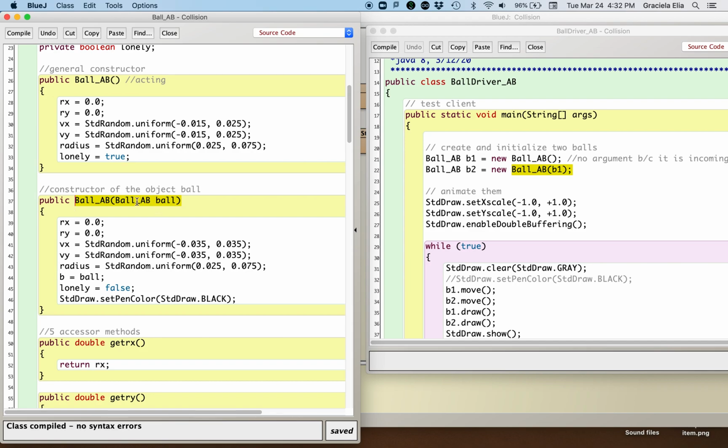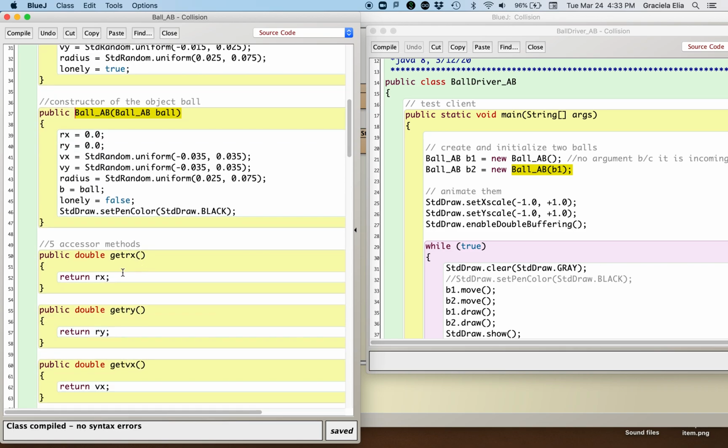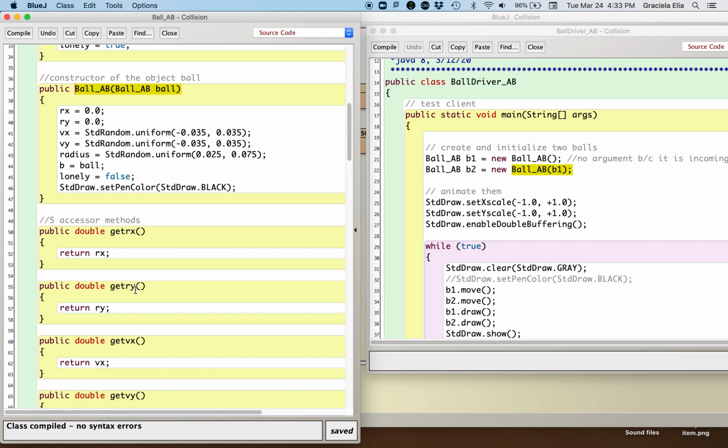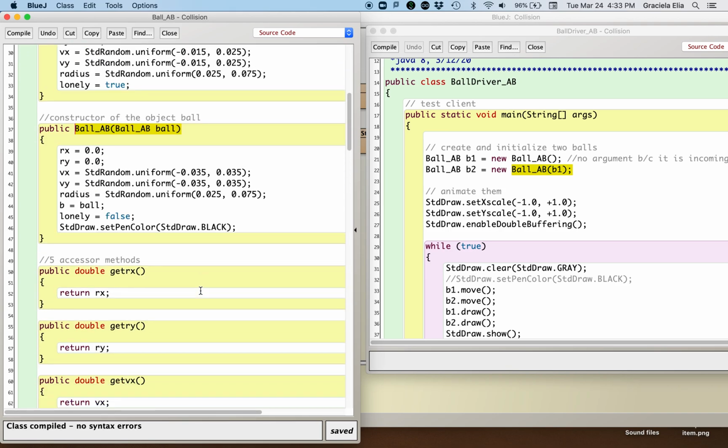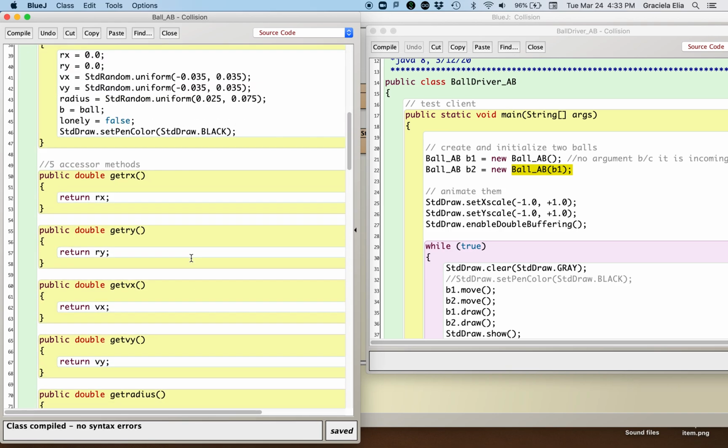For us to get the values of the instance fields of this ball over here, we're going to need all the accessor methods. The instance fields of this ball over here cannot be used because they're all private. Take a look, they're all private over here. That's why we created accessor methods.